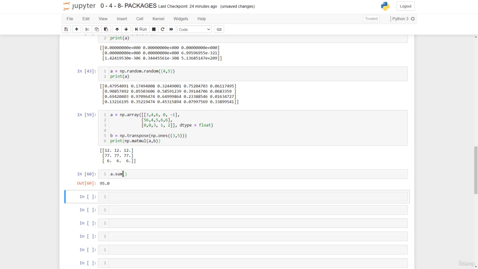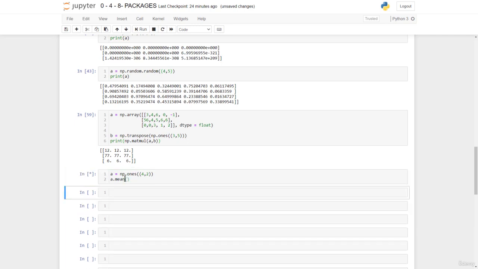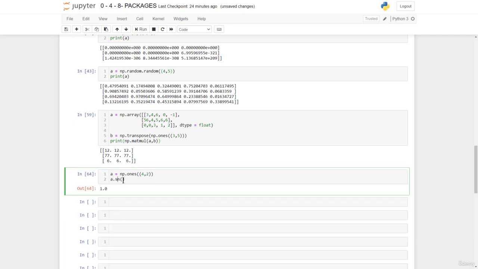We could actually say, for example, let's define a to be equal to np.ones of say 4, 2. So in this case we will have 8 different positions, so the sum should give us 8. Run that, see we have a sum of 8. We could look for the minimum value, that should be 1. Look for the maximum value, that should be 1. We look for the mean, we look for the standard deviation.